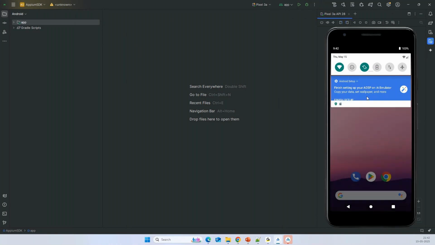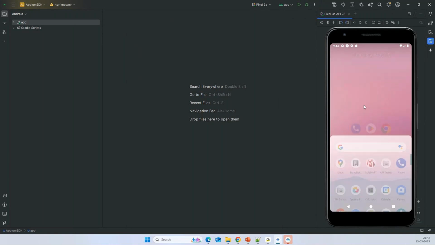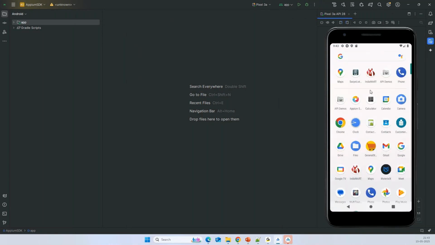Okay, click and slide down, and then click and slide up to remove that. So it's just the same as using our real device. If you want to see all the menus, simply put your cursor over here and click and slide up. So you see all the menus are here.